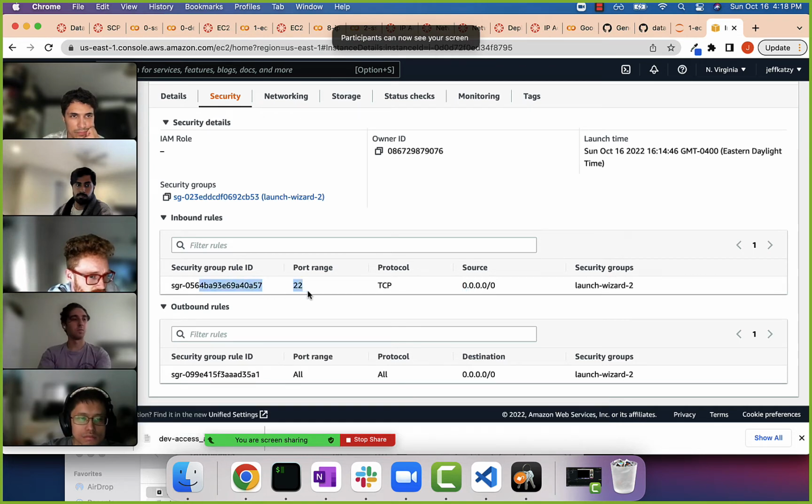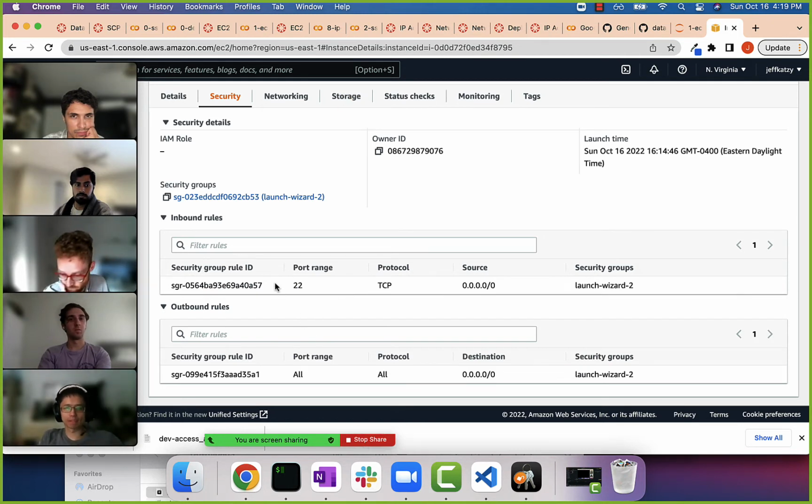Notice this port range thing, okay? So different services on your computer are going to be running on different ports. A port is just a location, right?